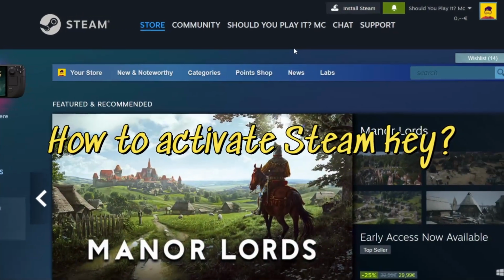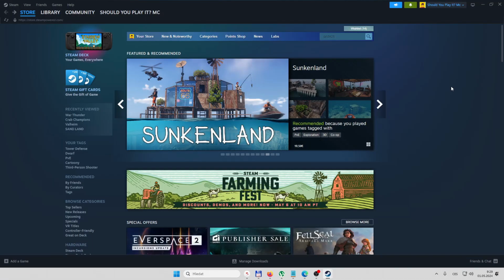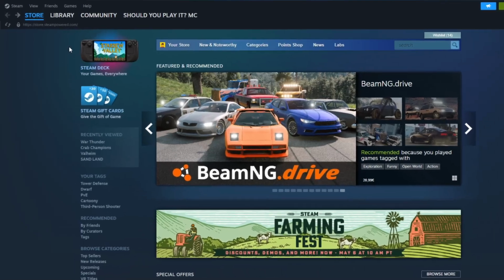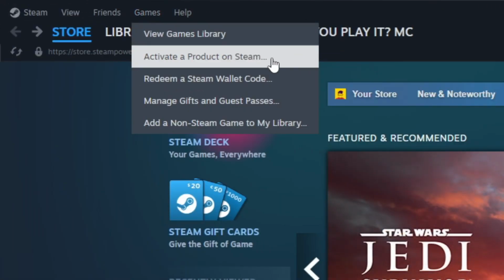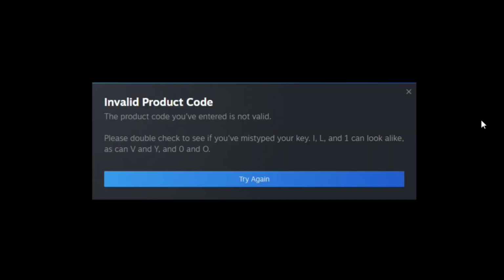So you probably know if you go to Steam in your browser and you're gonna install it, this is what you get. And if you have a game key and you want to redeem it, you go into the upper left corner, you hit Games, and here the second one, as it says, Activate a Product on Steam. Here, if you try to input some random letters, it's gonna tell you that the code is invalid.